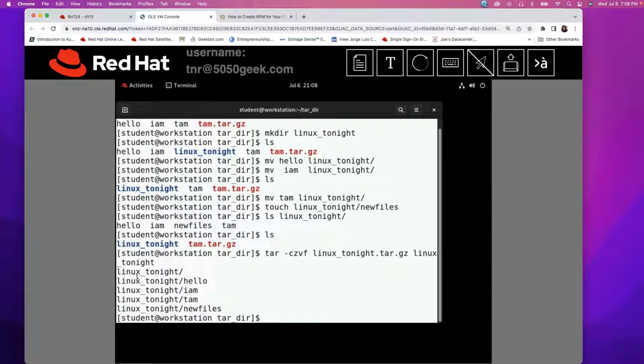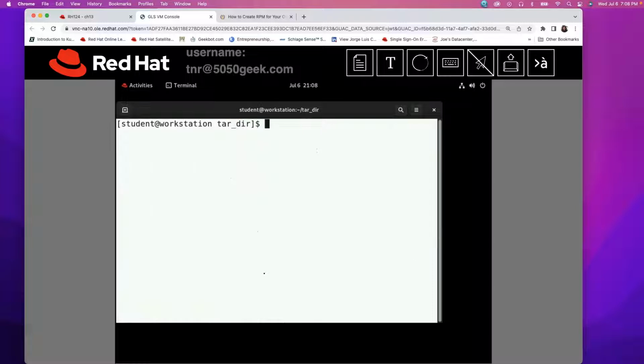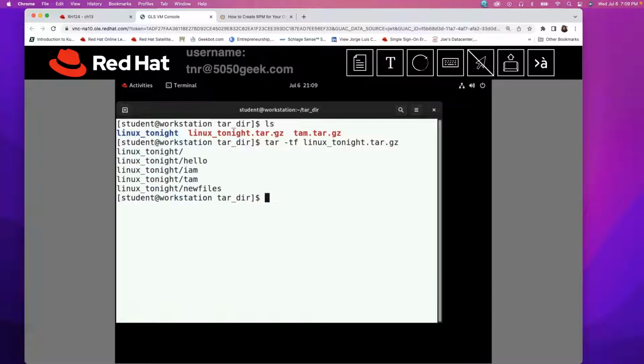And it's saying, hey, I tarred up Linux tonight, hello, I am Tam, new files. So it's clear. Let's do ls. We now have two tar files here. Now let's see if our command works this time. Dash T dash F and then Linux tonight.tar.gz. Now it gives us the listing of what's in the file before I extract the file.